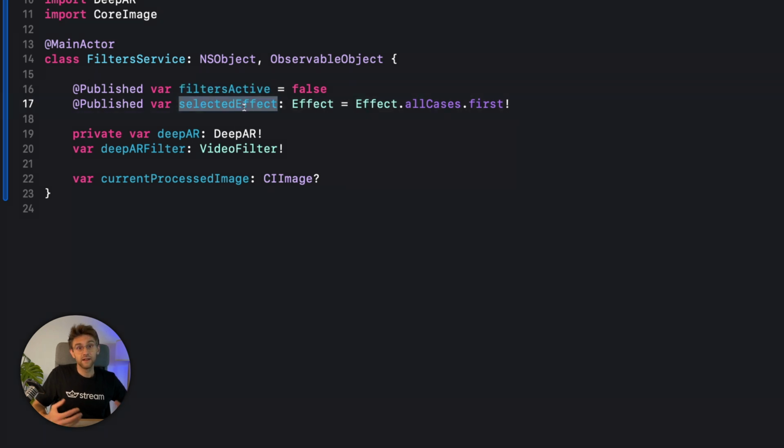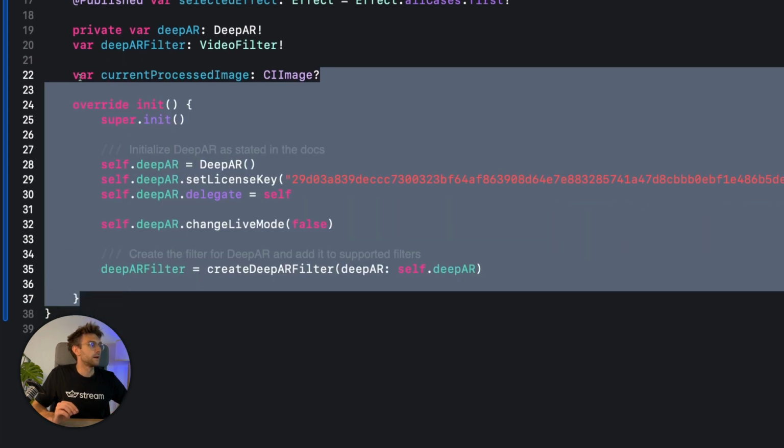and the selected effect so that we can select them in the UI and we will handle them in this view model. We will also have the DeepAR object and a DeepAR filter, which is of type video filter that we'll get to in a second, and the current processed image. Next, we initialize our filter service.